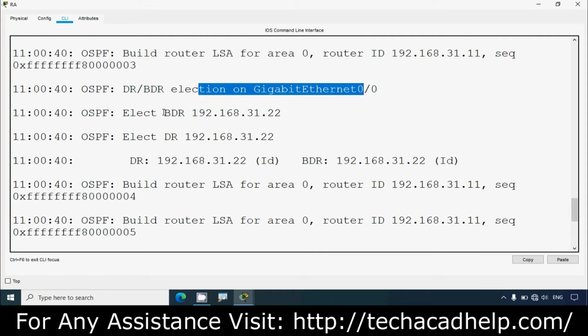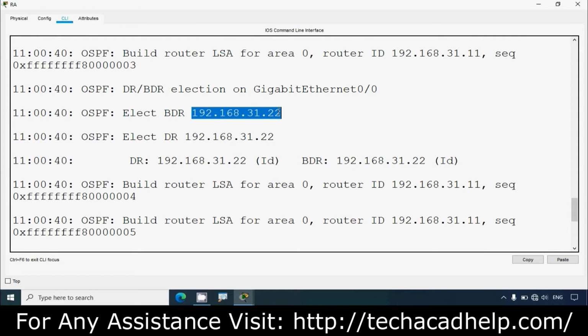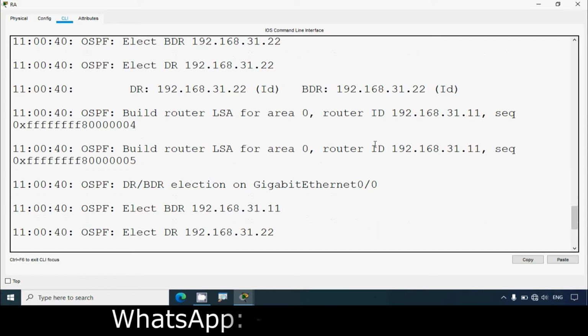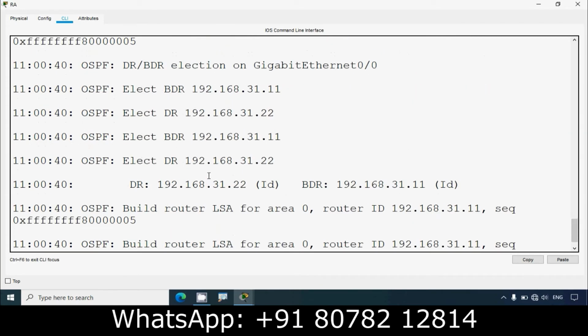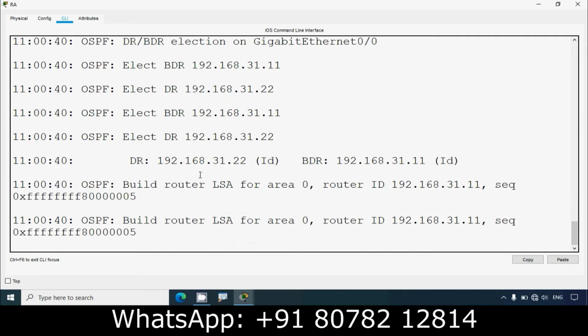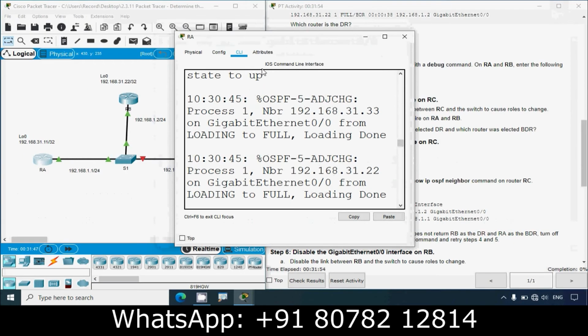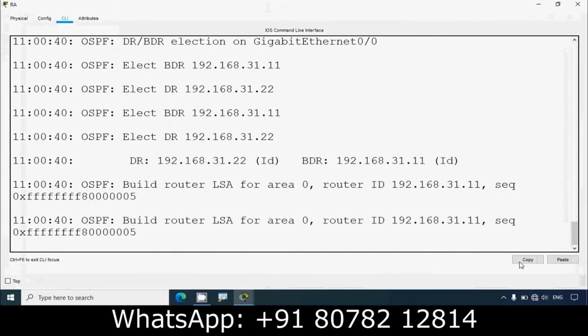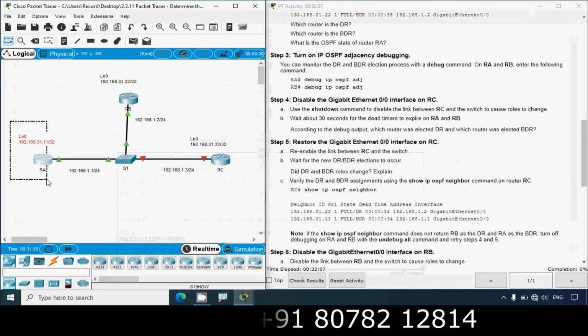We can see elect BDR 192.168.31.22 and he becomes DR, 192.168.31.22. So here we can see DR 192.168.31.22. That means RB has now become the designated router. Then the BDR is 192.168.31.11. That means RA becomes the BDR.